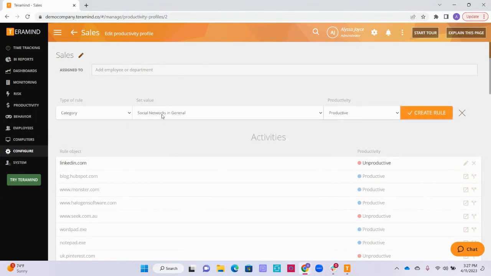Once you have input the website, regular expression, or category that you would like to categorize, you can select if these activities would be productive, unproductive, or unclassified. Then hit the orange Create Rule button to save the rule or the X button to cancel.